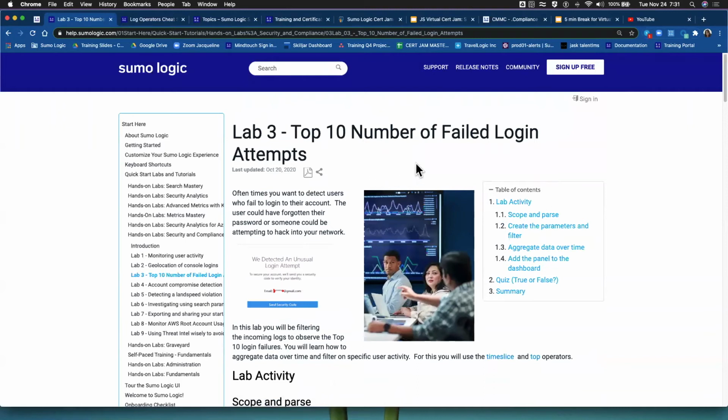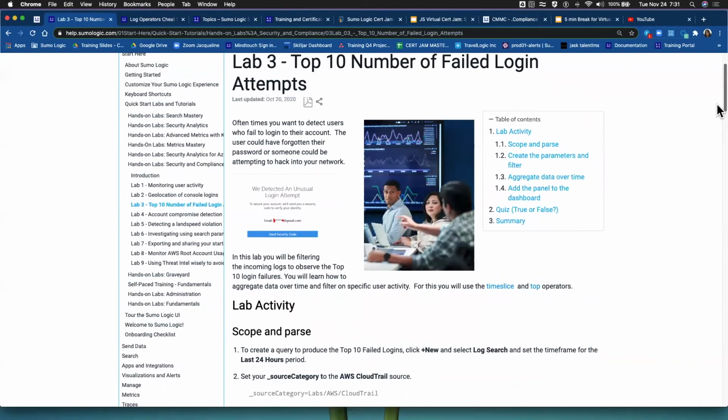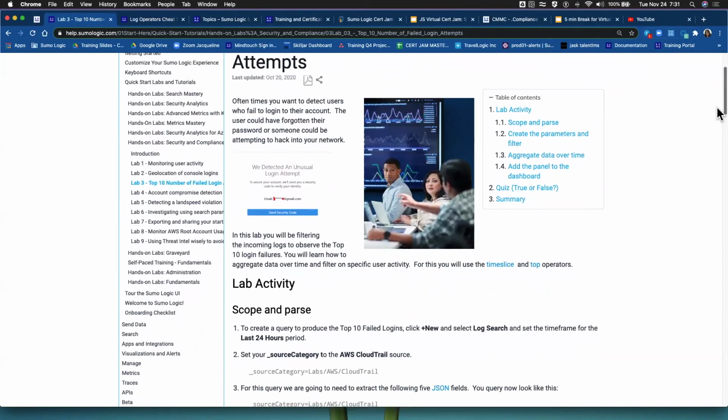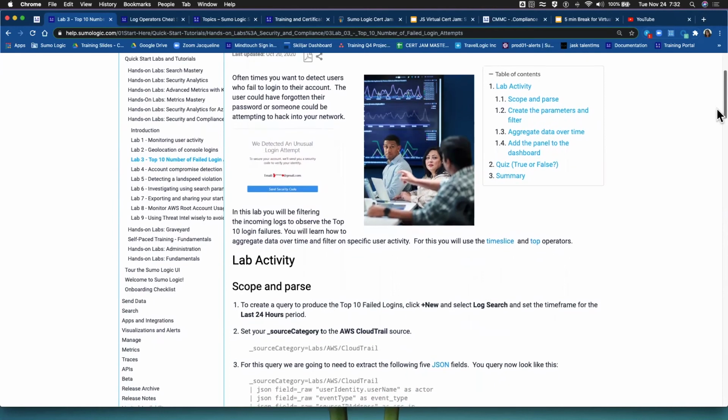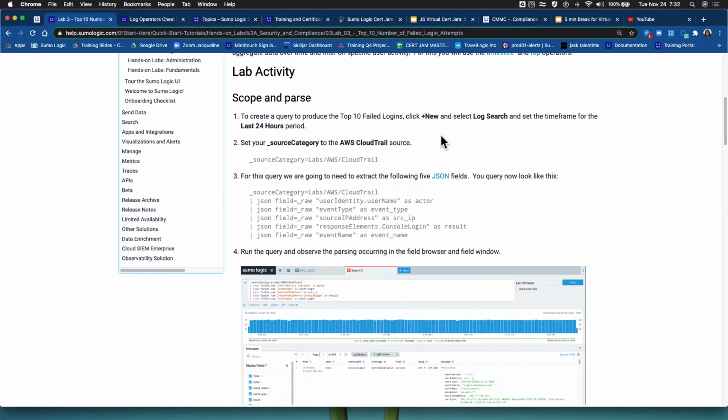Now lab 3 is the top 10 number of failed login attempts. Oftentimes you might have people trying to log in and they're forgetting their account, right? This is probably the IT person's nightmare, that none of us can remember our passwords. So basically, you're going to learn how to aggregate this data over time to focus and filter specifically on this user activity. So if we scroll down here so that we can detect those who failed to log into their account, we're going to open up a new log search, and we're going to paste all this in.